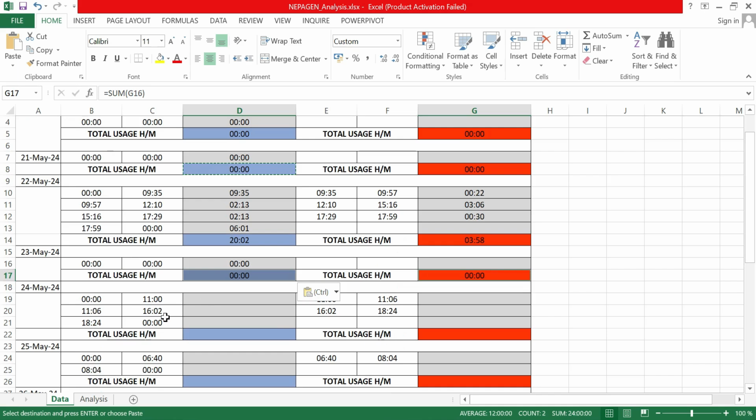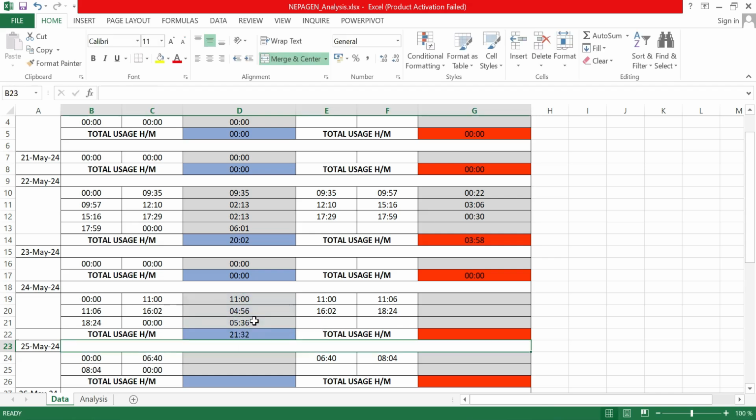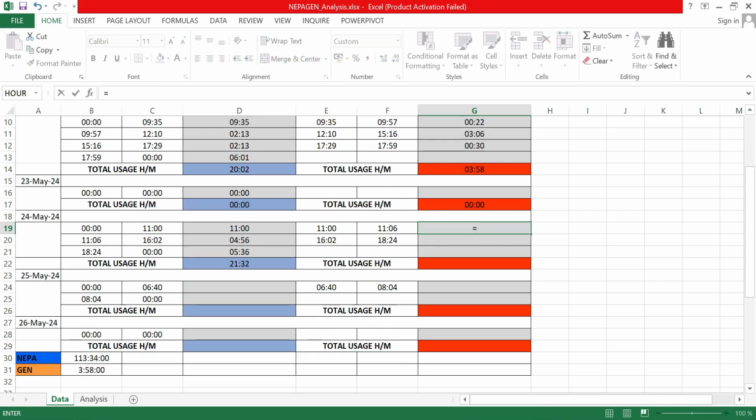I have 24 hours. So same thing goes to this, equal to this minus this. Okay. Then I have this, so I go to equal to sum, then from which range to which range. From this range, I'll just click on enter, and I have this. So the next thing goes to this. I'll say equal to this minus this, enter.